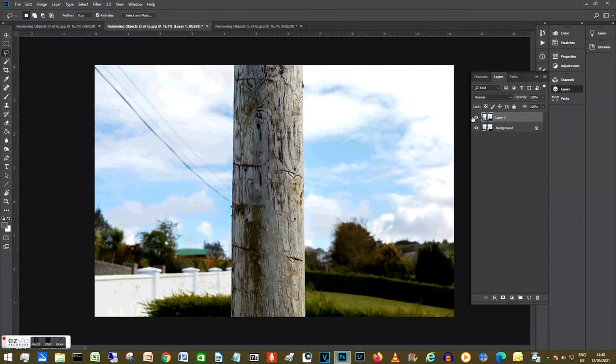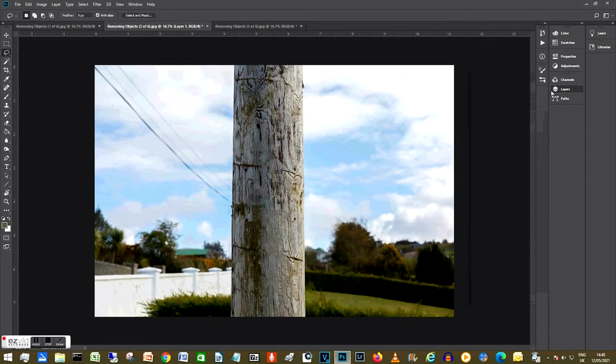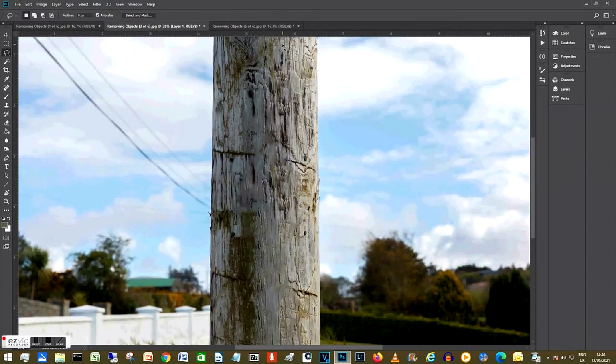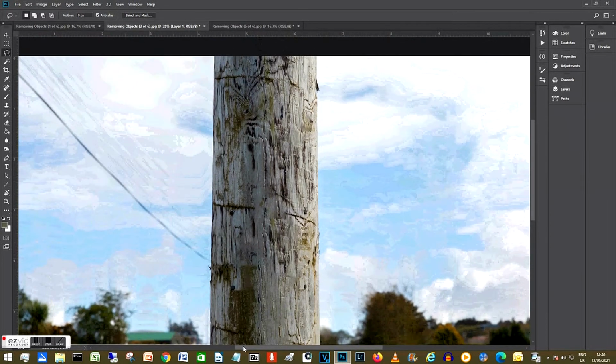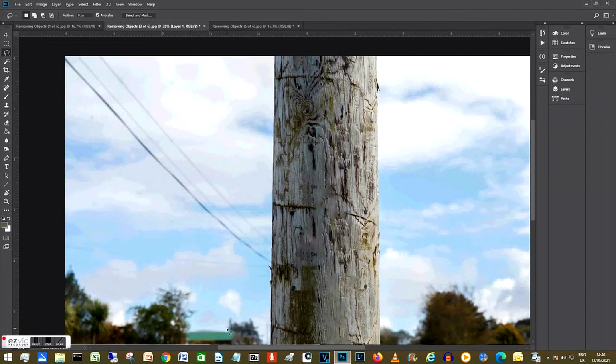Now, the next thing we're going to do is remove these cables in the background. So I'm going to select a different tool this time. I'm going to bring my mouse over to the left hand side in this toolbar. And there's an option here called the Clone Stamp tool. So I'm going to click on that.